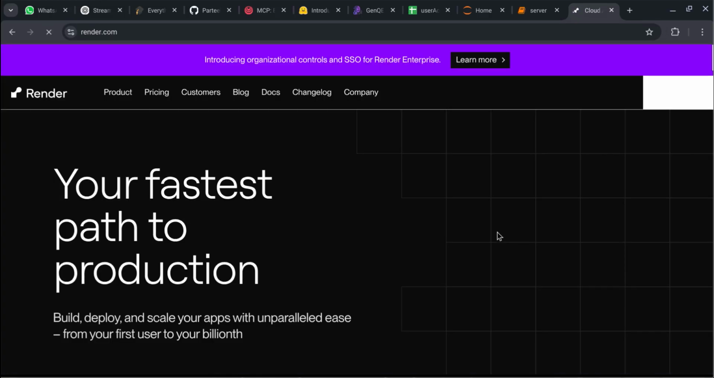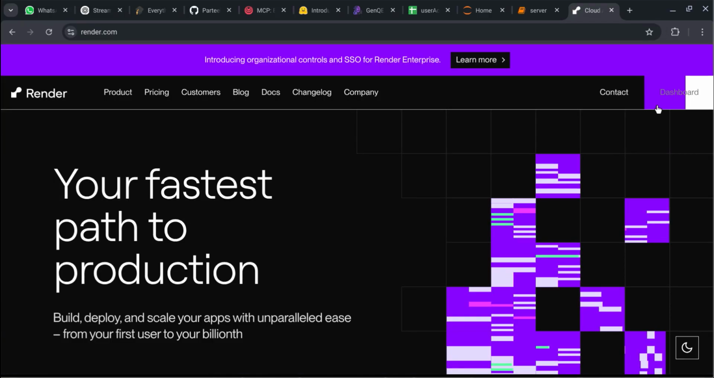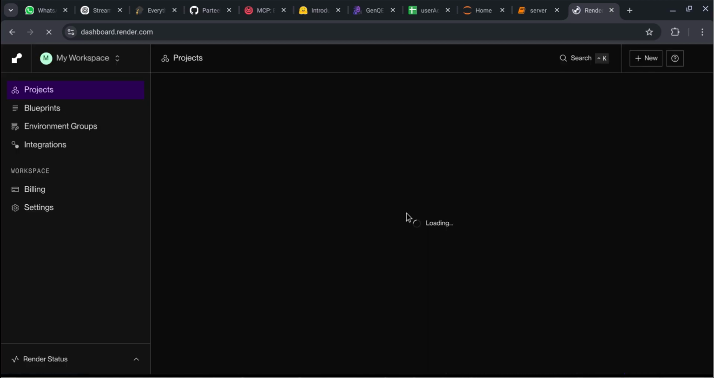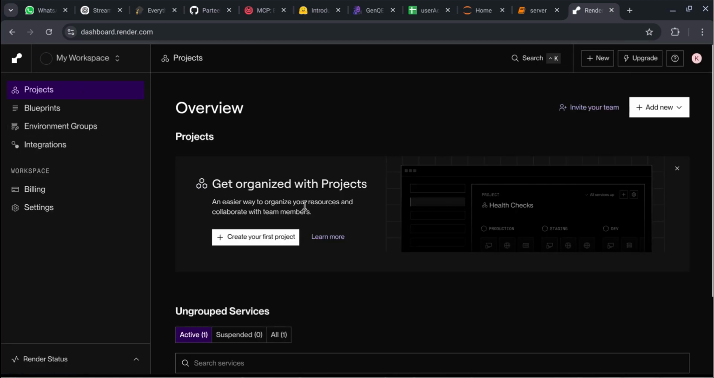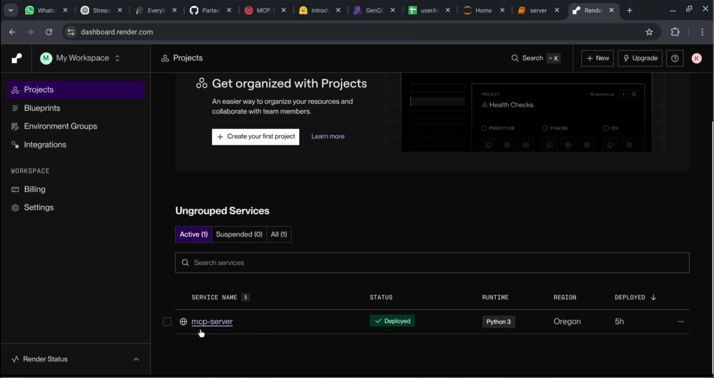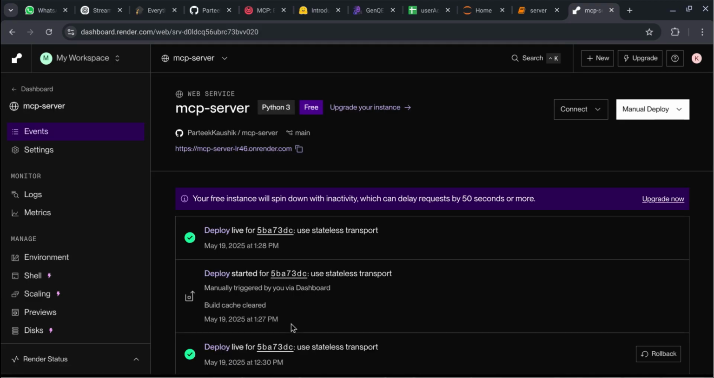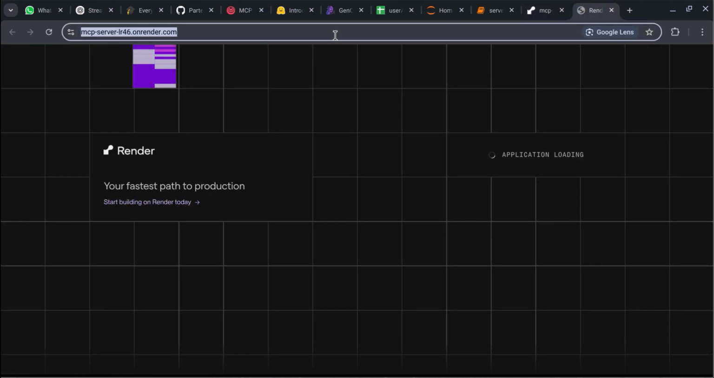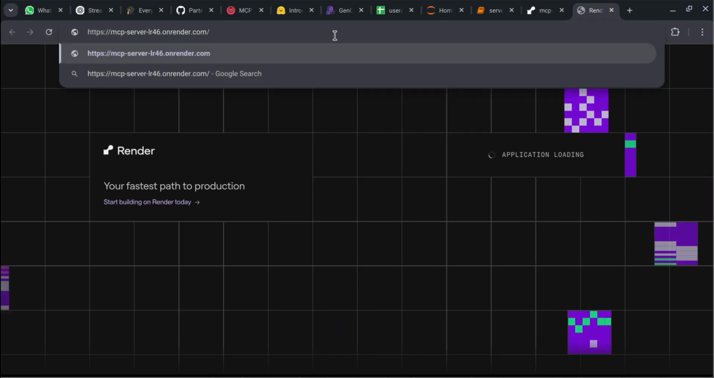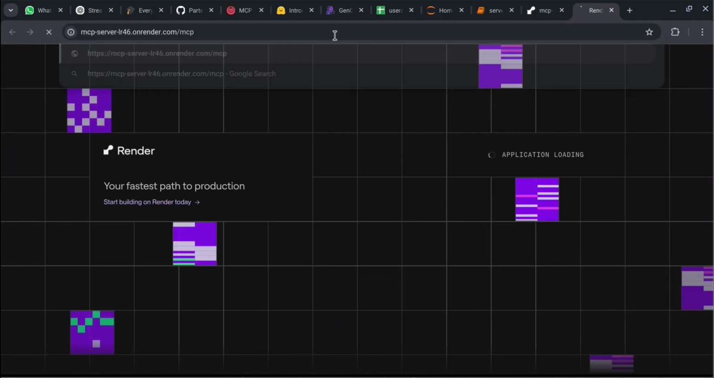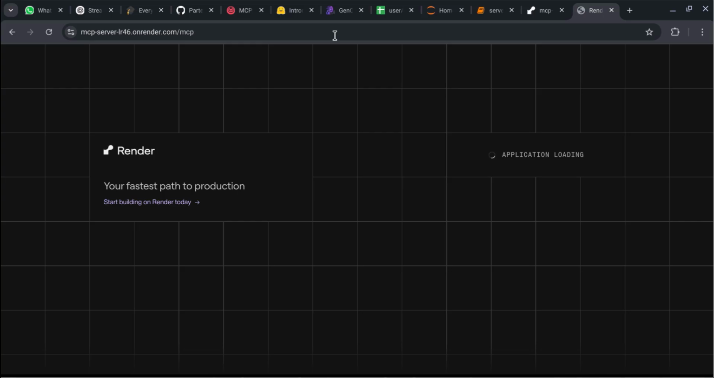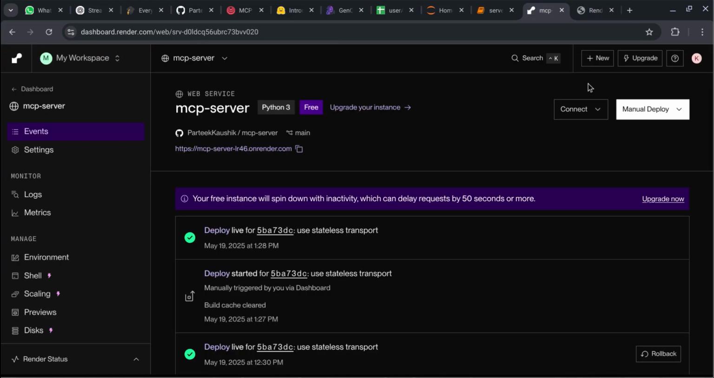Let me go to my dashboard, and we have this project. We have deployed it here, and currently it's loading. So let this application load.